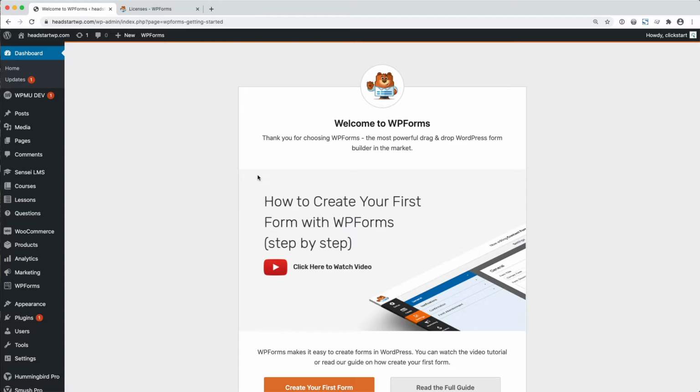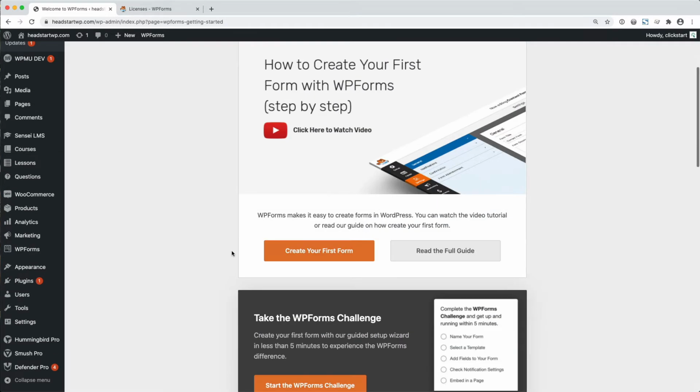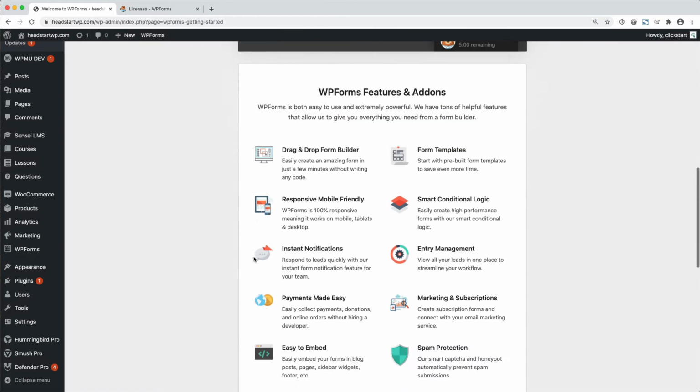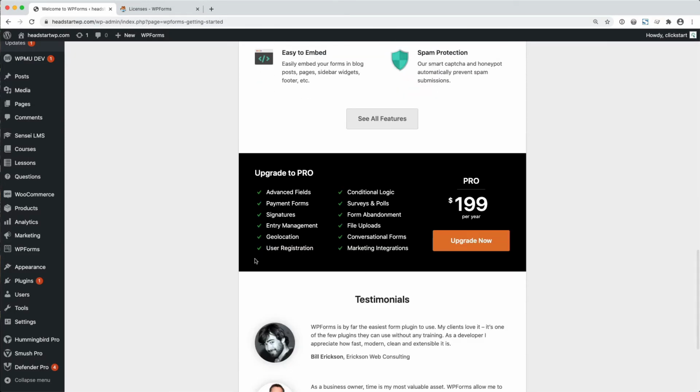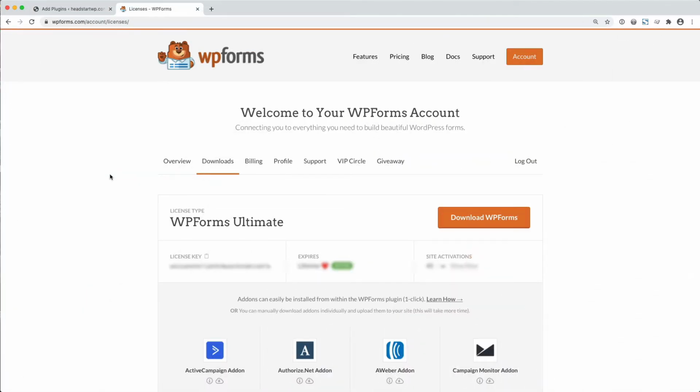As mentioned, the plugin directory only lists non-commercial free plugins. If you upgrade a plugin by buying the premium version, you have to install it a slightly different way. I've now purchased the full version of WP Forms, so let's take a look at how to install it. We'll start by downloading the plugin from the plugin's website.